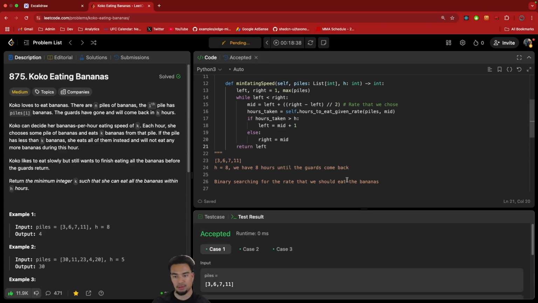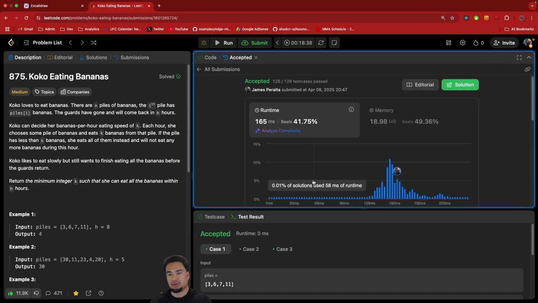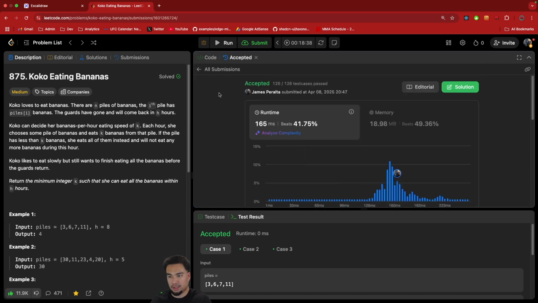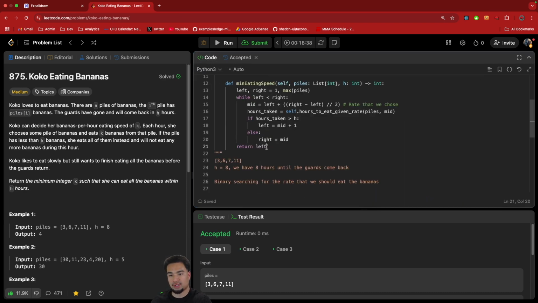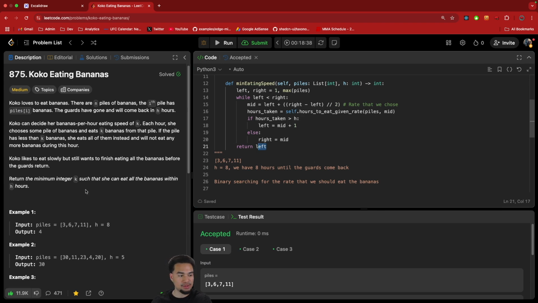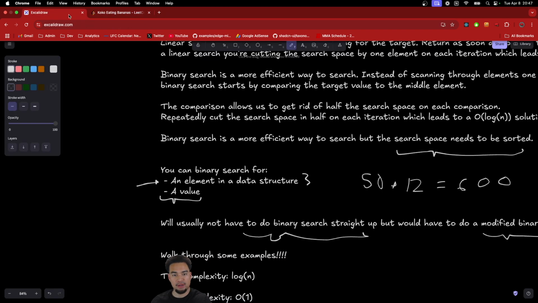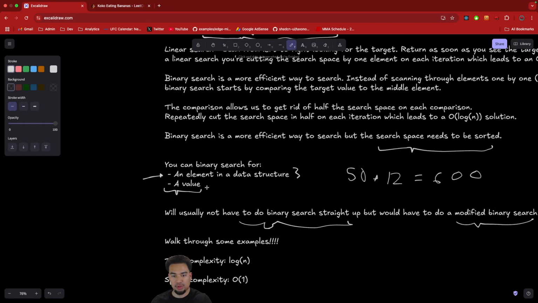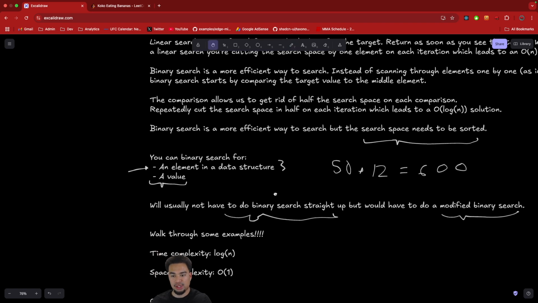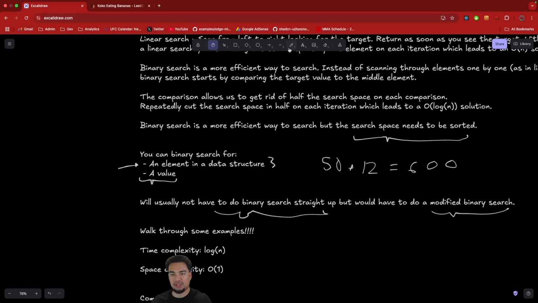And yeah, so that's how we solve that question right there. We're binary searching for a specific value, which is the rate at which we should eat bananas. It's a bit trippy. I just want to show the different variations of how we do that. So yeah, I showed how we can do a traditional binary search. I showed how we can binary search for a value. But like I mentioned, you'll never have to do binary search straight up.